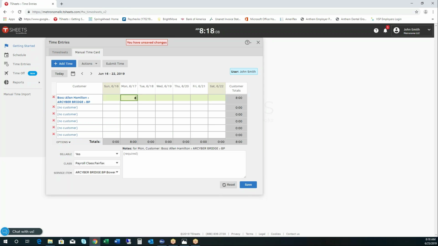I'm going to put in 8 hours for Monday. My notes will pop up here in the required section. I will put in my notes, test, and I'll hit save. Now, it is possible that after you fill in your customer, you could get a required response down here as well. That would just mean if you had 2 or more options to select, you would just then have to hit the down arrow, and then you would pick the one that pertains to you or what you're doing for that day.